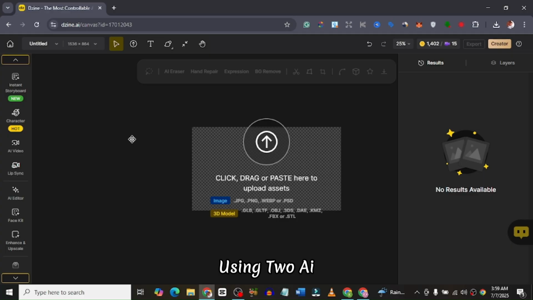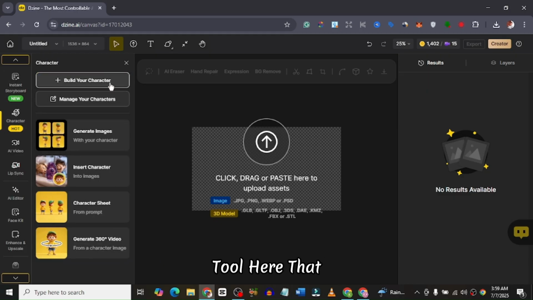So we'll be using two AI tools to do this, and that's Dzine AI and ChatGPT. Now ordinarily these two tools can help you create consistent characters on their own, but the longer you create more images with these tools, the more inconsistent they become. That's the problem. Dzine AI has this character tool here that helps you build a character. So this sort of lets you create consistent characters. When you first try it, it will look like it works, and it is going to give you some level of consistency across different scenes, which is quite good.